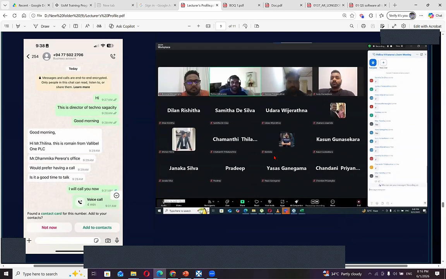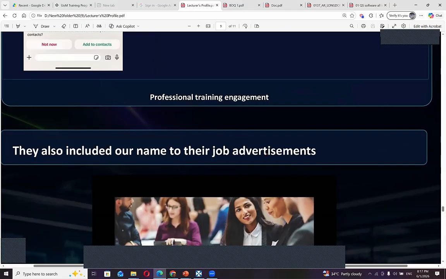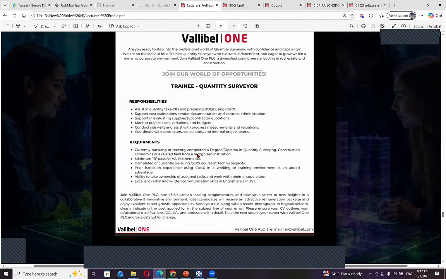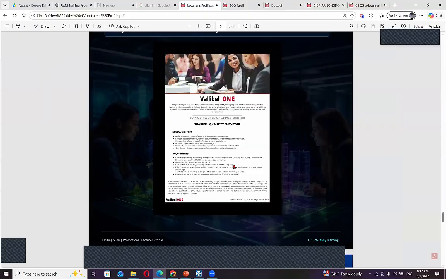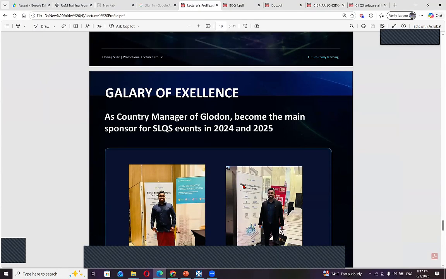I trained the staff of Valuable One with regards to Costex. You can see they have clearly mentioned our name in their job advertisements as well. So you will get great validity for your certificate in the Sri Lankan construction industry. If you obtain our certificate, it will be really valuable for you to get a prestigious job opportunity in Sri Lanka. This is one of the achievements we have obtained through this course.